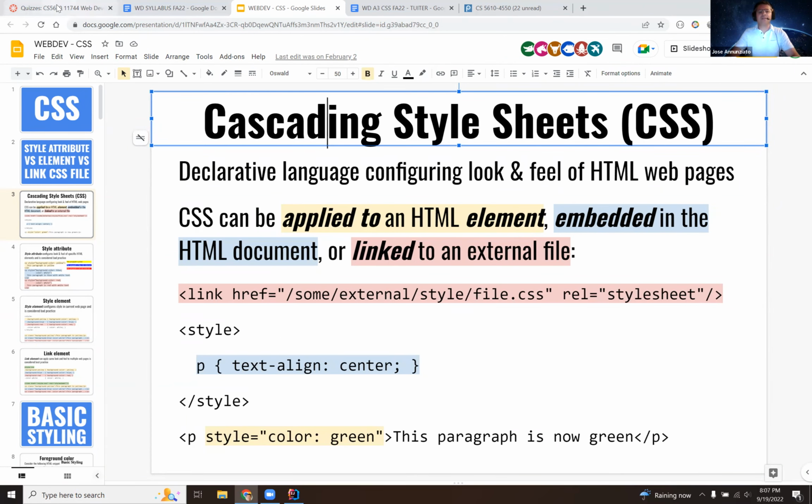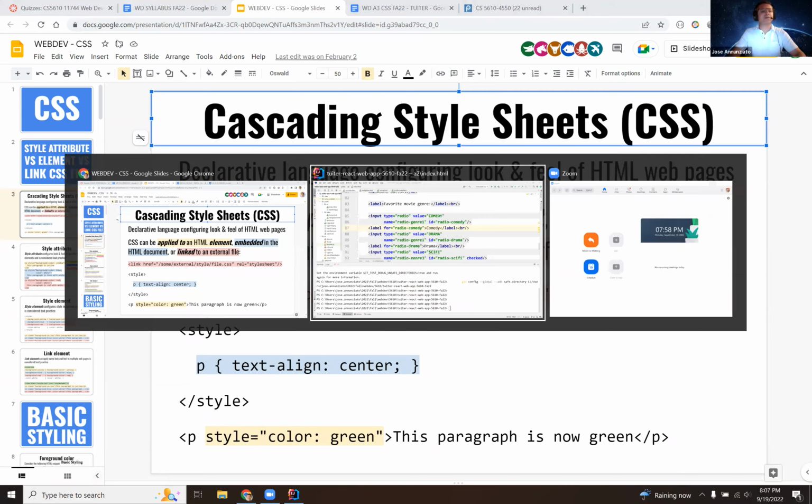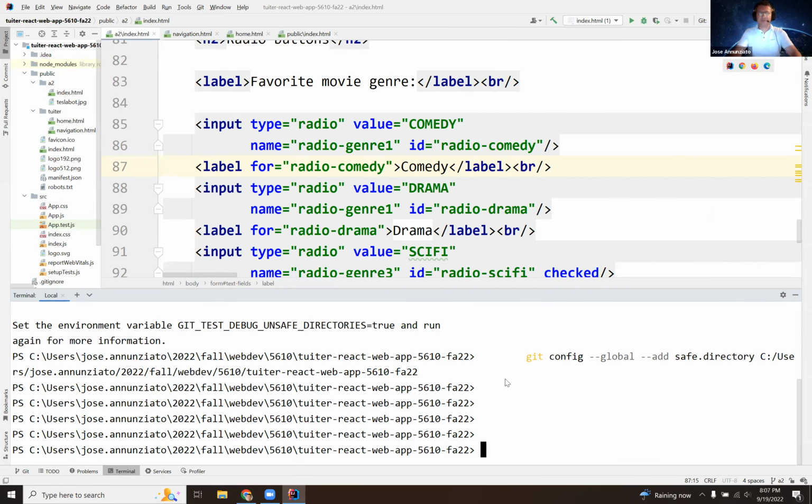So let's see what we got so far. Let me start the application. So npm start.